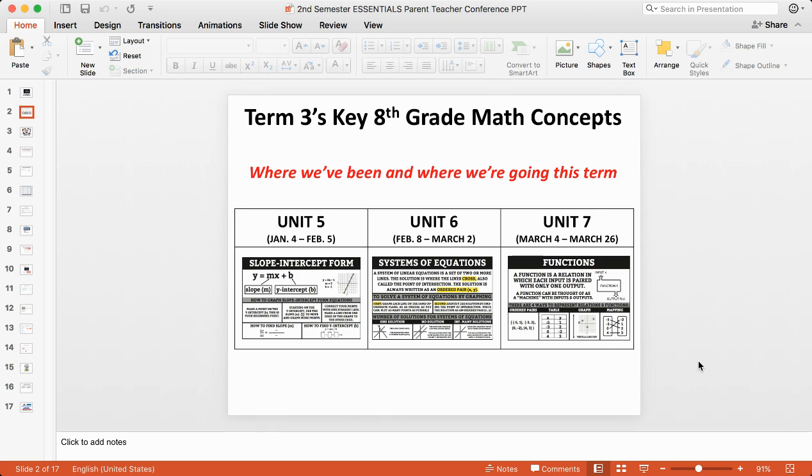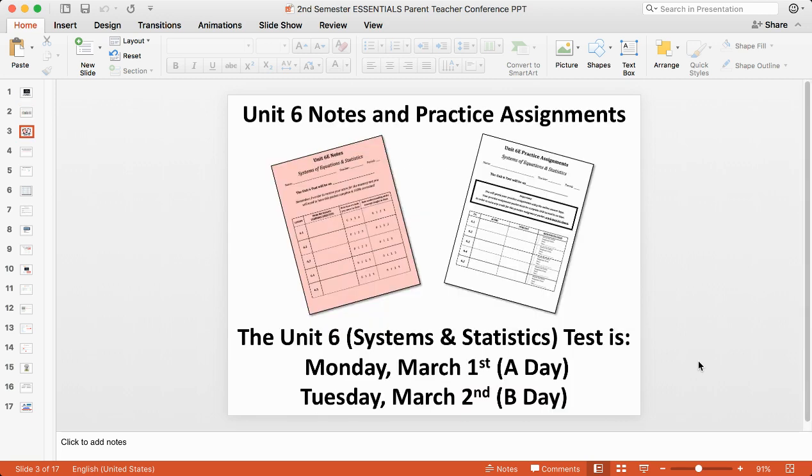And then finally, we'll end the term on Unit 7. We'll start functions, knowing whether a relation is a function or not, and we'll specifically look at tables, graphs, and mappings for that. So where we've been and where we're going: Units 5, 6, and 7.